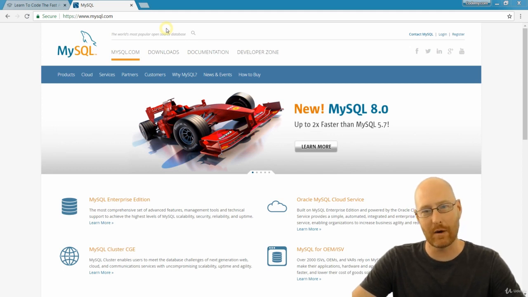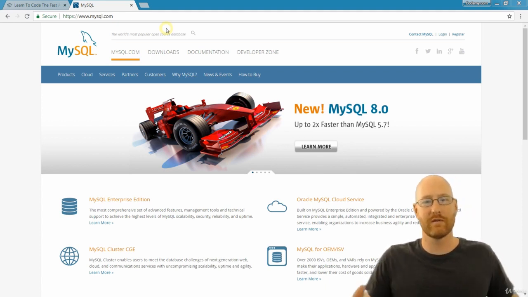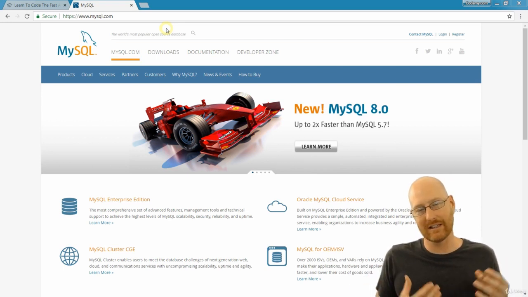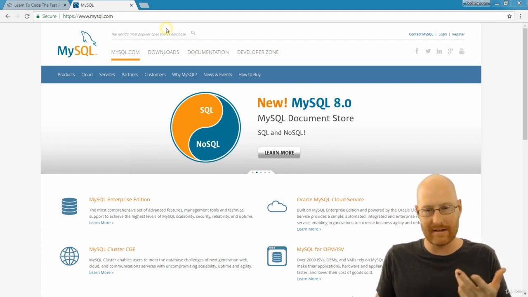So we need two things here. We need MySQL, the database software, the server, and we also need something called the MySQL Workbench. And the Workbench is sort of a GUI, a graphical user interface that lets us access our MySQL databases, add information, add data, remove data, do all kinds of cool stuff.